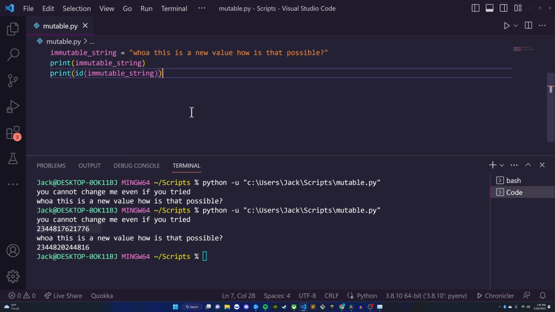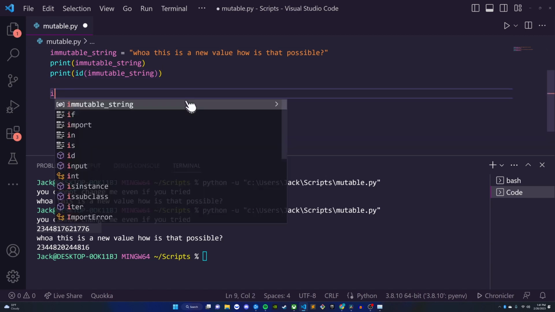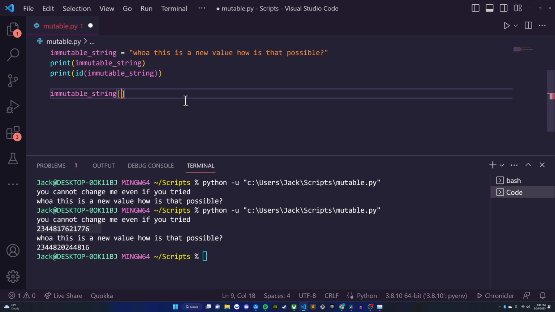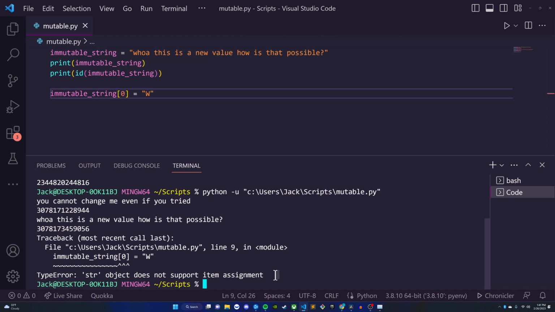To really drive the point home, here's an example of how we will get an error when actually attempting to modify a character of a string. We have a new value as the value of our string. And let's try to modify the first character by capitalizing W. We can do this by accessing the first element in the string and then assigning it a new value. Now what happens when we run the code? Boom. Yep, exactly what I thought, an error.